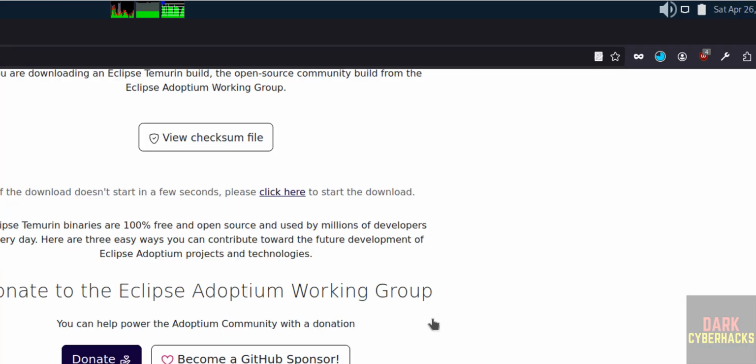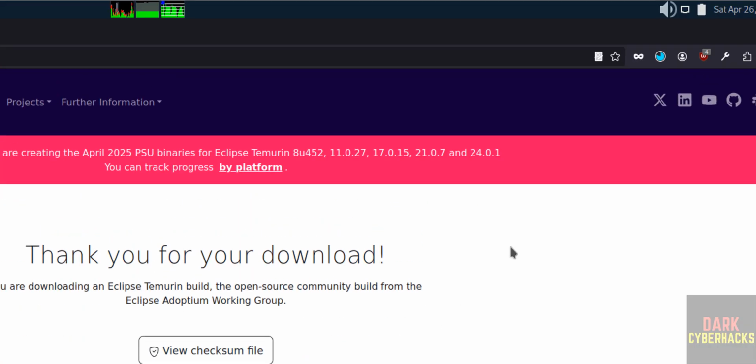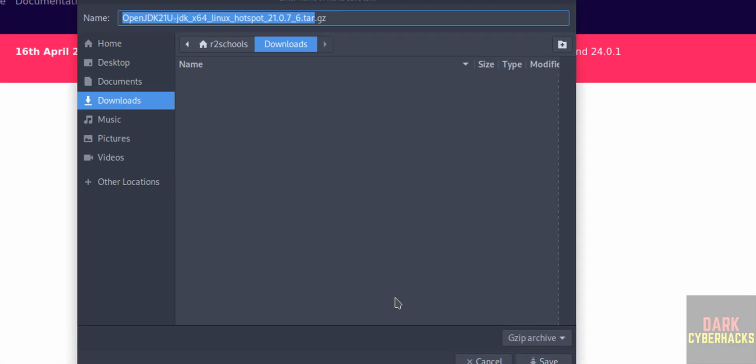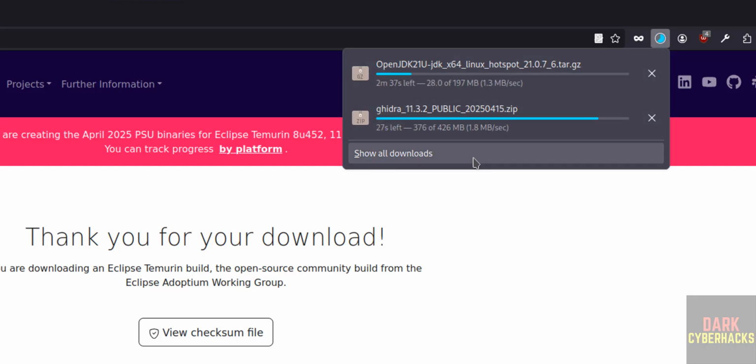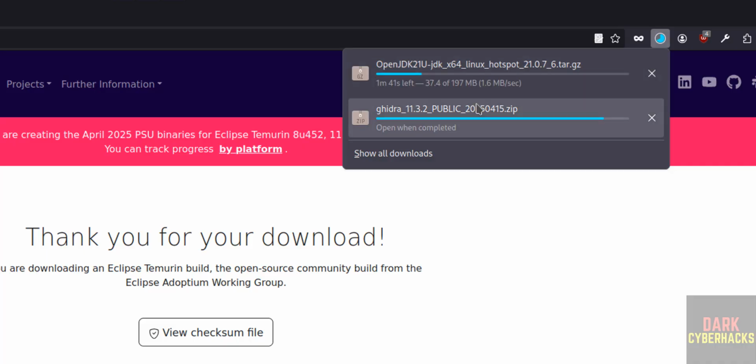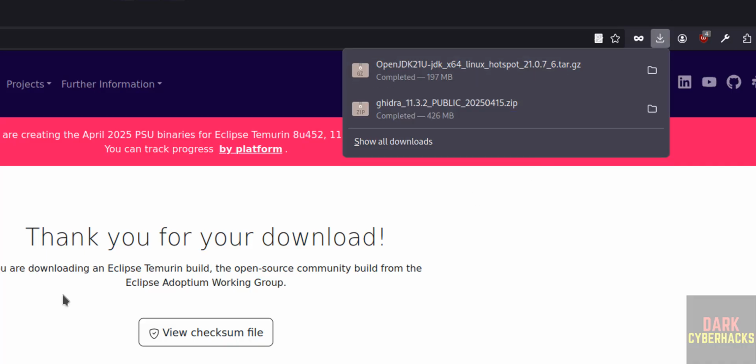So click on it. Wait a moment, the download will start. Then select the path to save this OpenJDK 21. I am going to download everything in this downloads directory. So select save. Now go to downloads. See here, both downloads are in progress and the size of the Java JDK is 197 megabytes. See, both downloads completed.